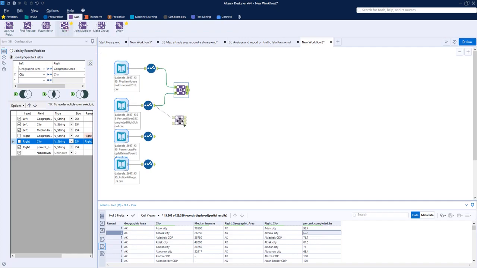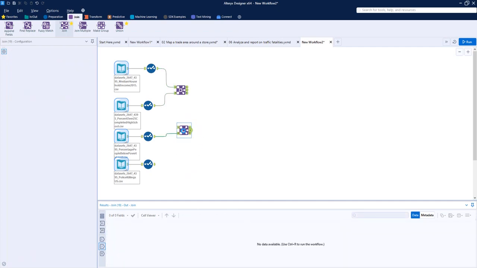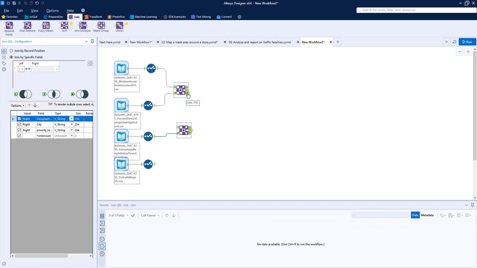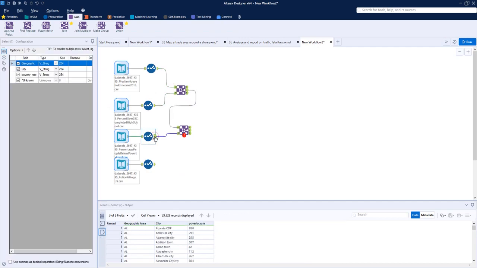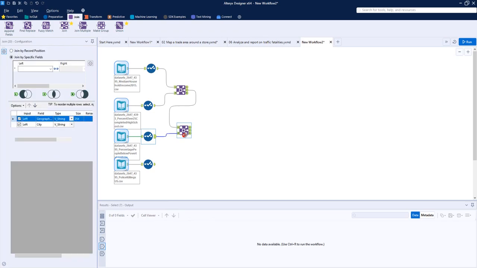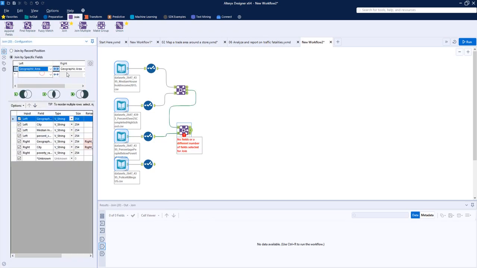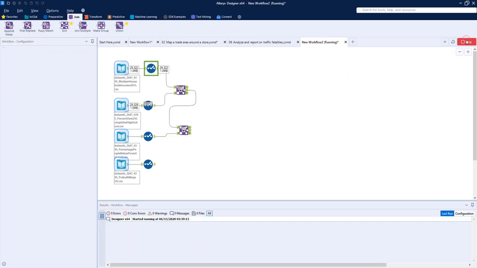And we're also going to add another join up here. And the output of that join is going to go right there. And we are going to do the same exact thing: geographic area and city, which are both V-strings. And we're going to join those.